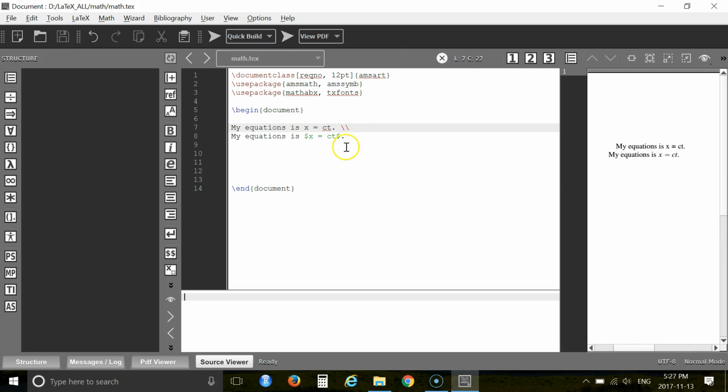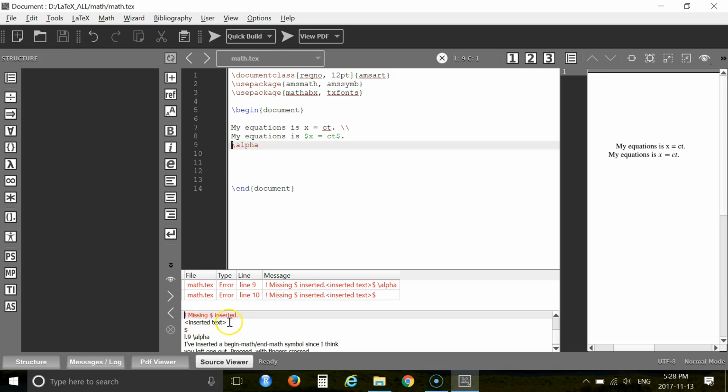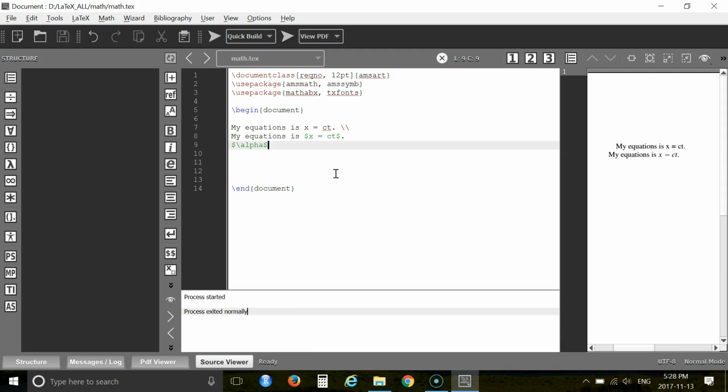All right. So if you write a Greek letter like alpha, backslash alpha, this is the command to write alpha in LaTeX. If you don't use the $ sign, then you'll get an error. So press F6. See, it says missing $ inserted. That means you have to use the dollar symbol to write this mathematical symbol. Now if you press F6, there is no error.